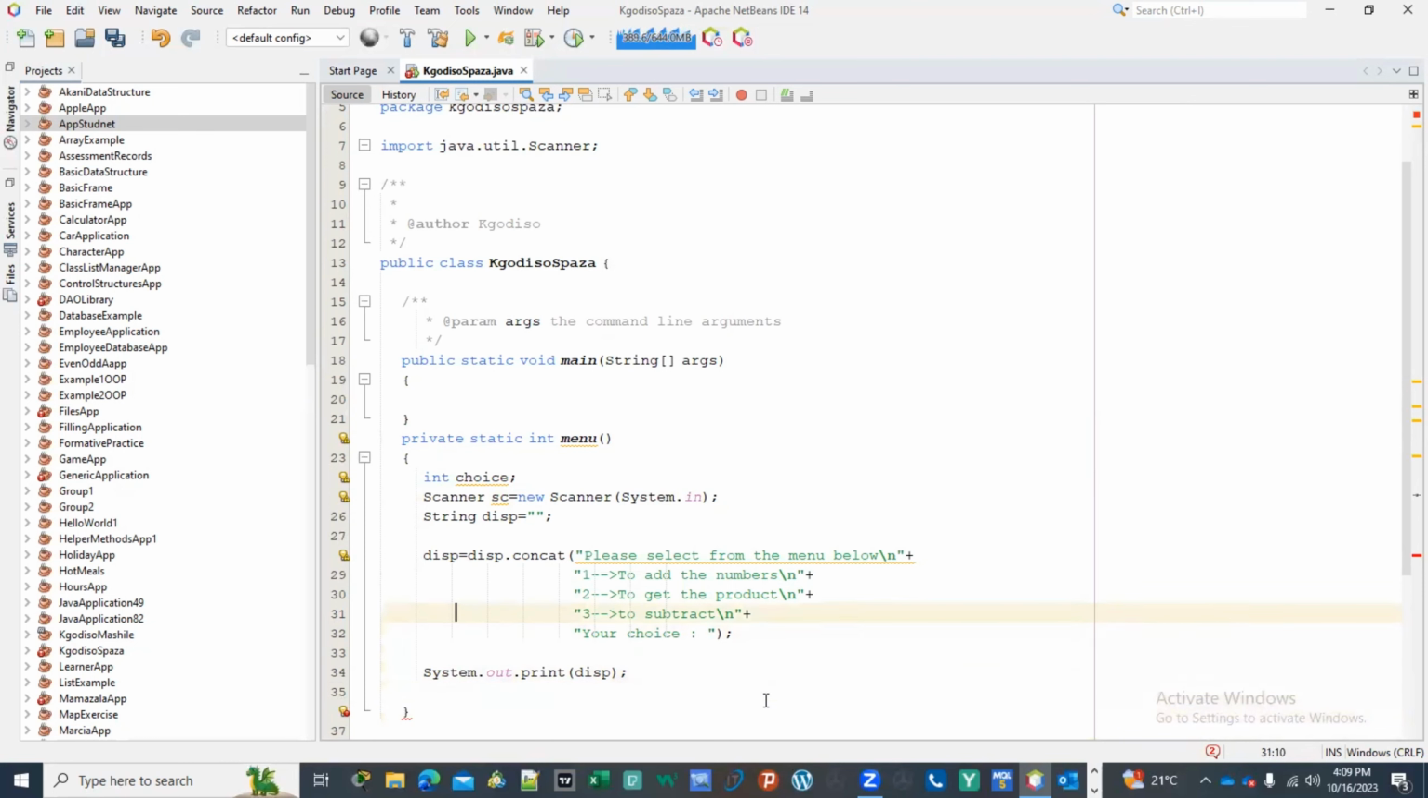Oh, one other thing, I've almost made a mistake to leave this out. I must have an exit. So I'm gonna say 0 to exit, so to exit the menu, concat, let's go to a new line, \n, not \v.